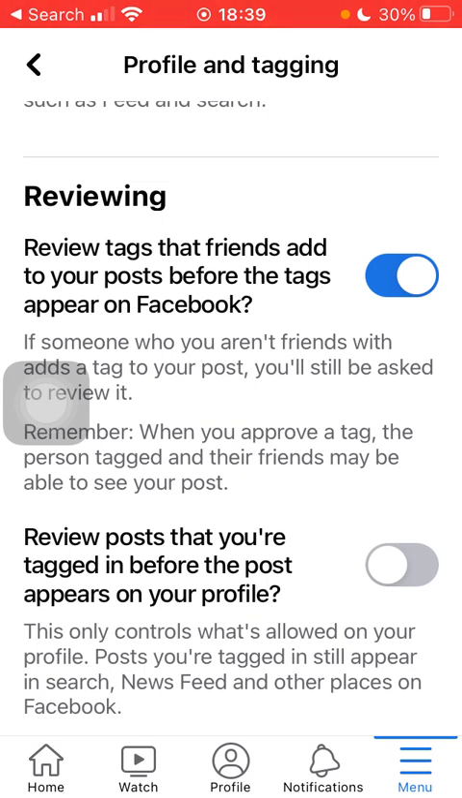If you would like to enable this feature, all you have to do is click on this button on the right side of the screen.